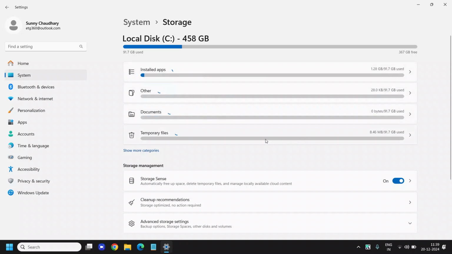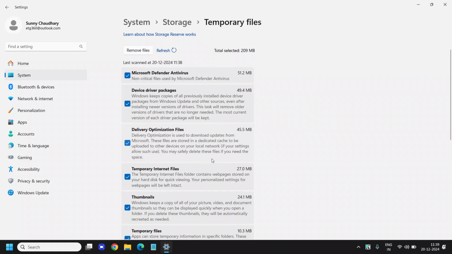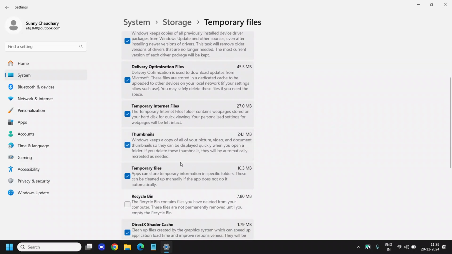Day before yesterday, I cleaned 22.5 GB of junk from my computer. So it was very helpful for my computer, and you can also do that. Once it is done, you can simply click on the temporary files. I can see the temporary files right here. All these things are not required, which is already done.